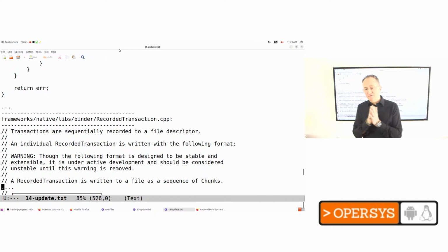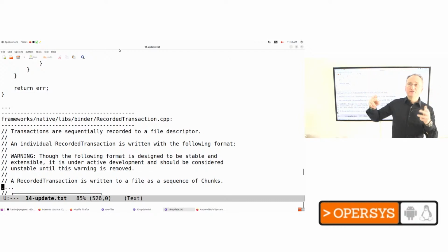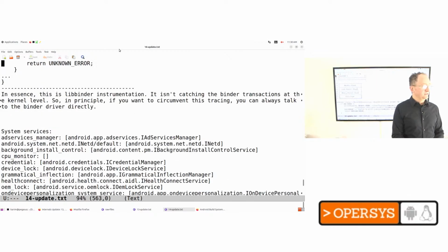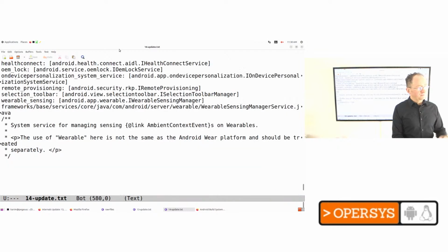And it involves the binder. So it's not a kernel tracing mechanism. If you want to really have a trusted source of the information, you can probably go to the kernel and get the same information. But still, it's sort of interesting to see what they've been doing around that. And of course, a whole bunch of system services being added here.